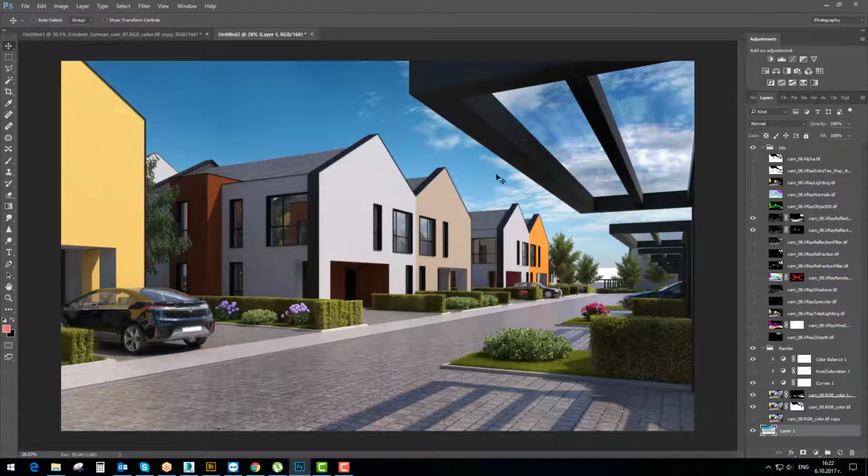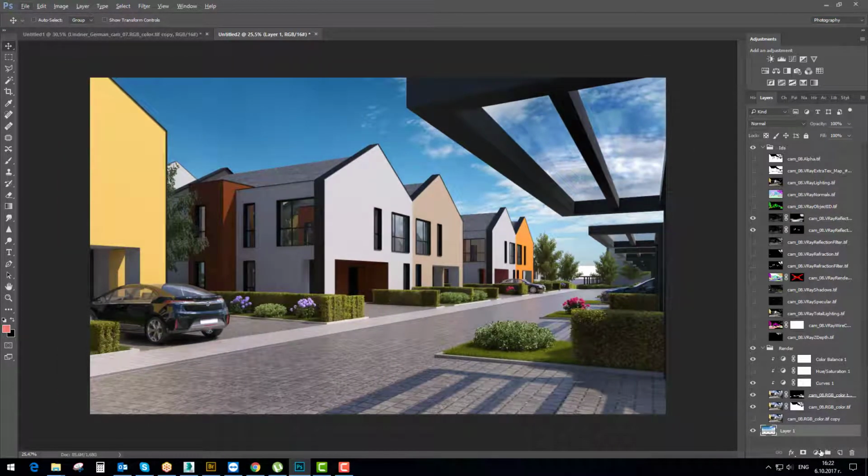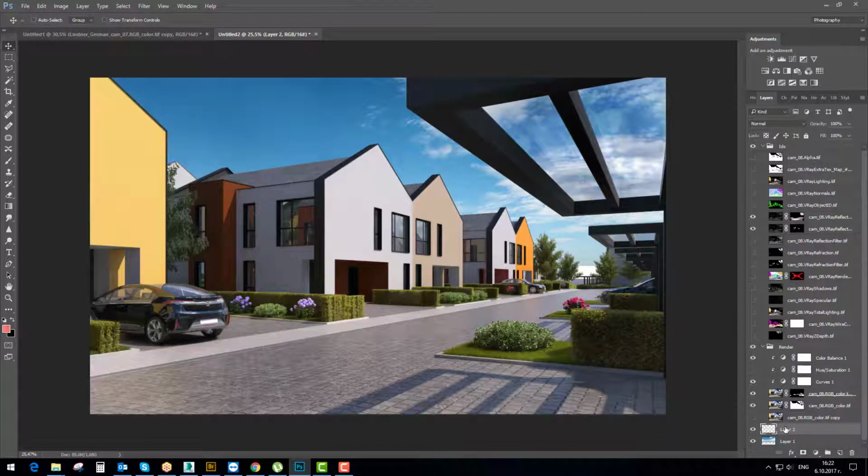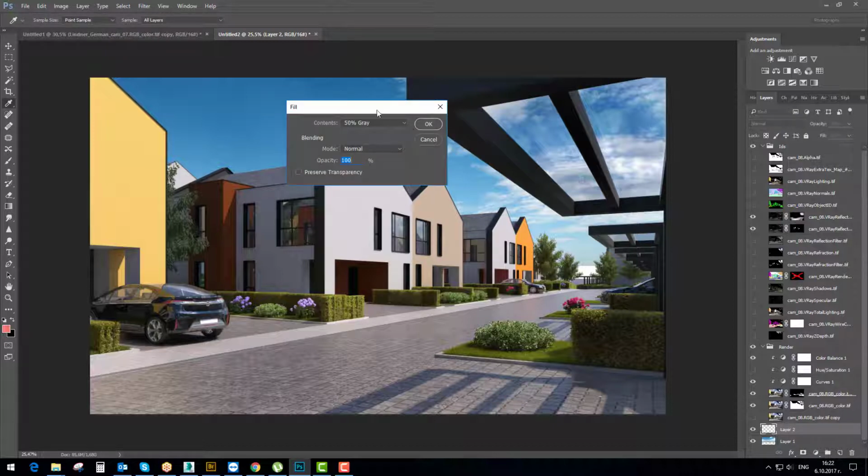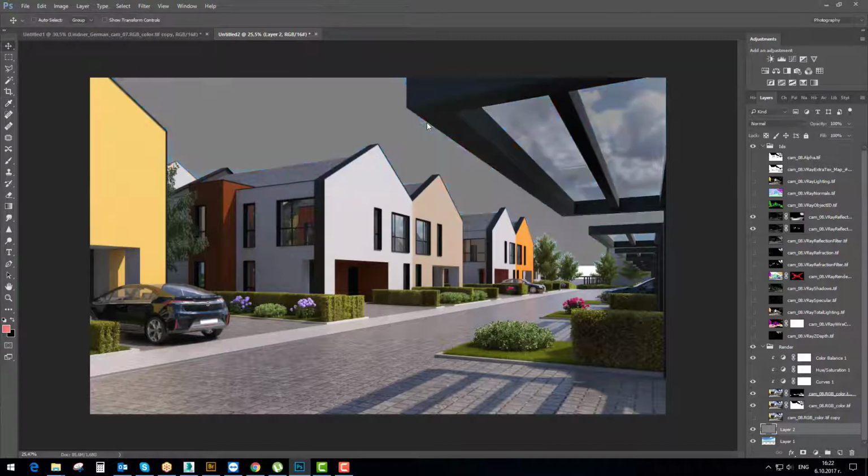Also we can lighten it a little bit by adding an additional layer on the top, and then by Shift and F5 we are going to fill out the whole layer with one color. In my case, 50% gray. Okay, and I'm going to put it in the overlay.